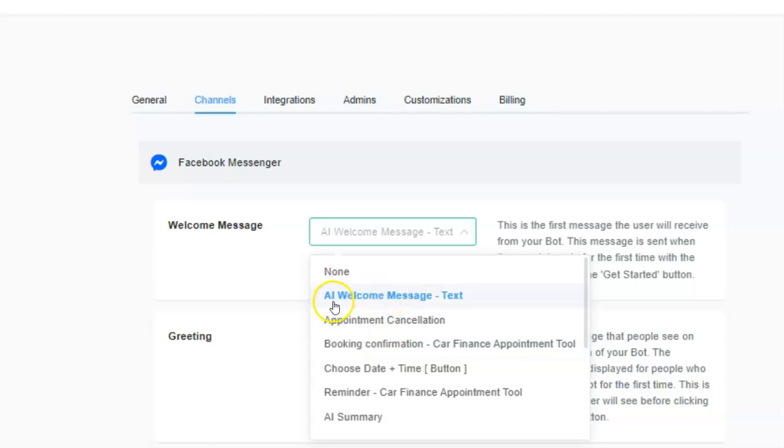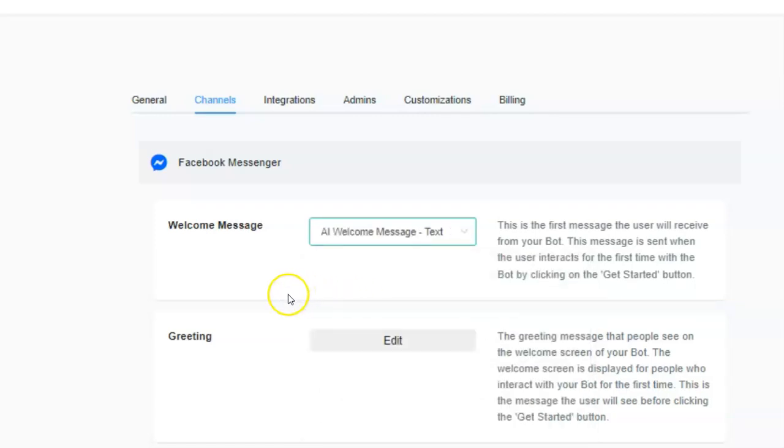I renamed mine. I placed AI in front of it and then the text at the end of it, but yours should say something like welcome message. So go ahead and click welcome message. Again, please skip the one that says audio. We are not using that one for now.